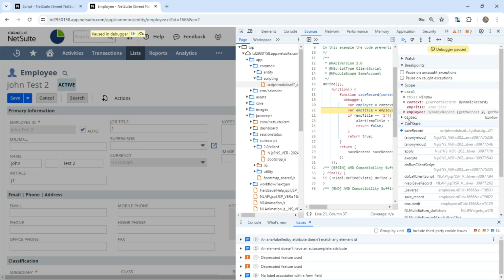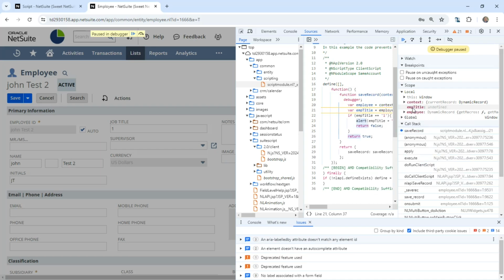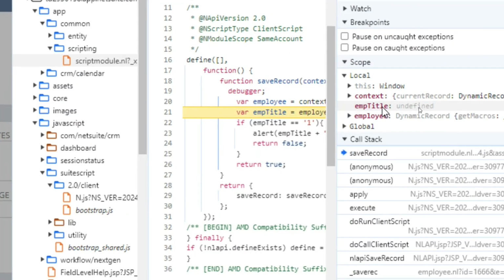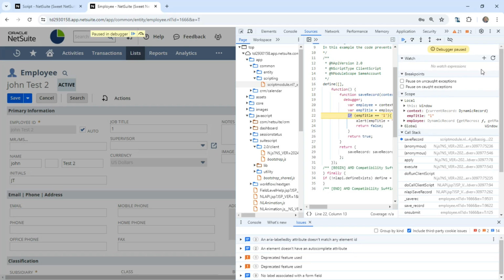So once you go through, you will see that right now I'm on this line right before employee title. Let me zoom in a little bit here. As soon as we press this, see that employee title changes to 1. This is very helpful. As you step through your code, it gives you a live update on what your variables are. You can also add them to watch over here. Right now there is no watch.